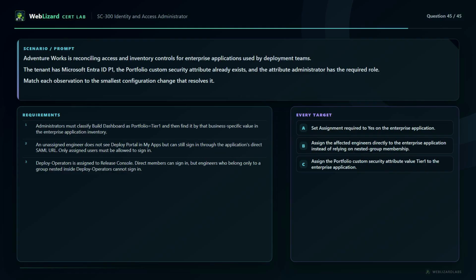Requirement 3. Deploy Operators is assigned to Release Console. Direct members can sign in, but engineers who belong only to a group nested inside Deploy Operators cannot sign in. Target Bank. Choice A. Set assignment required to Yes on the Enterprise application. Choice B. Assign the affected engineers directly to the Enterprise application instead of relying on nested group membership. Choice C. Assign the portfolio custom security attribute value Tier 1 to the Enterprise application. Lock in your answer.